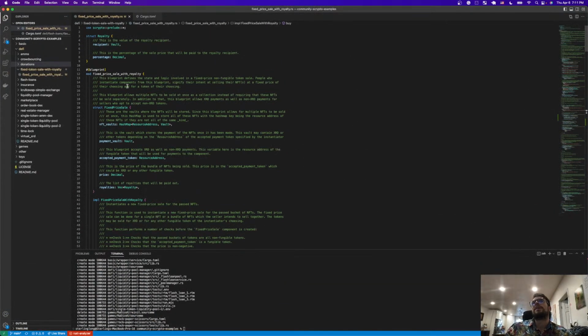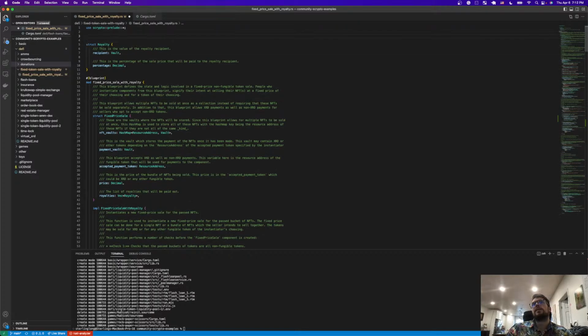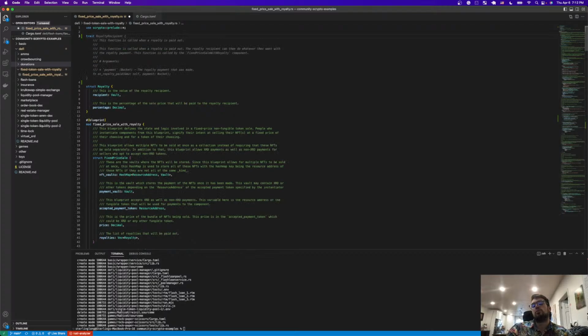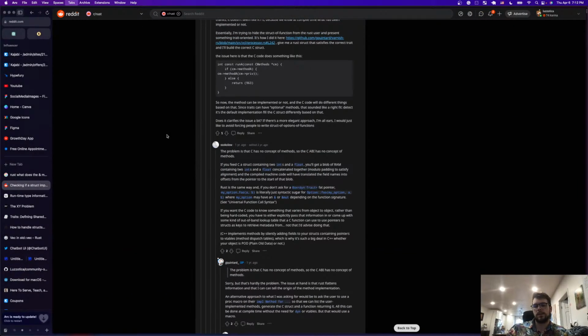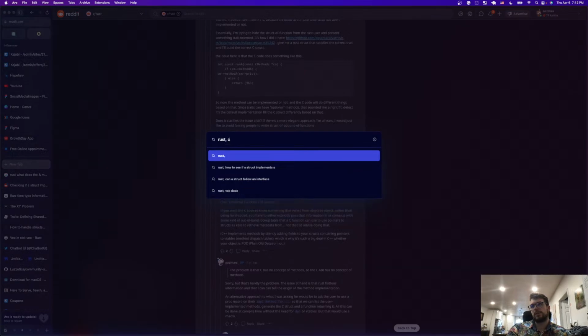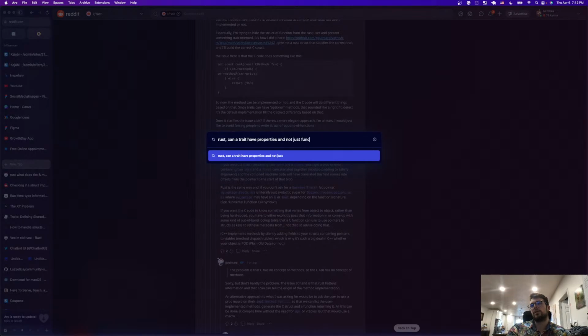So, taking everything that we have learned and saying that we have a trait, Royalty. Can a trait have properties and not just functions? That's another question. Question: can a trait have properties and not just functions?